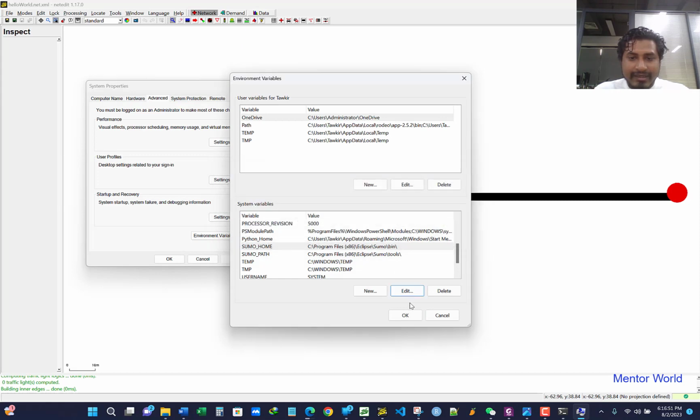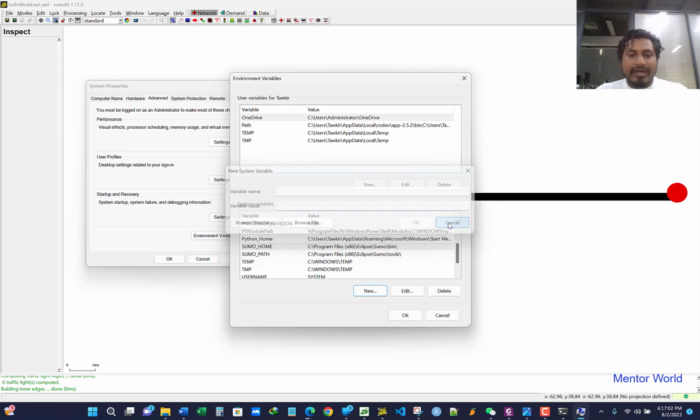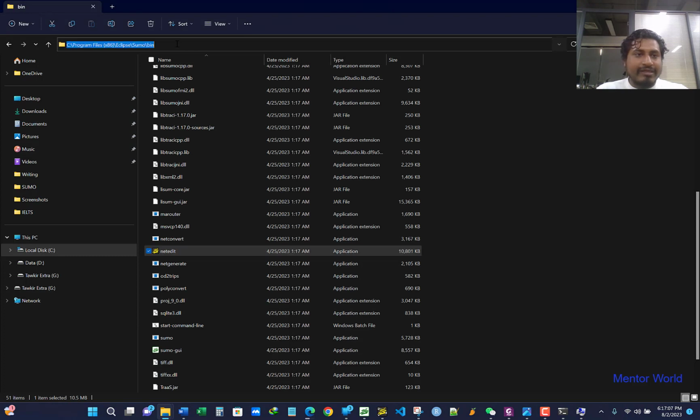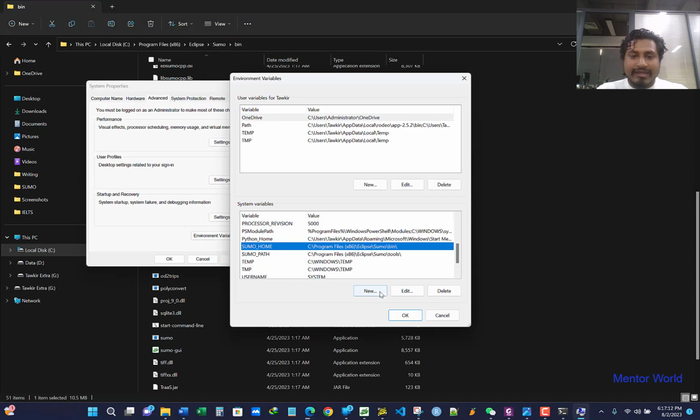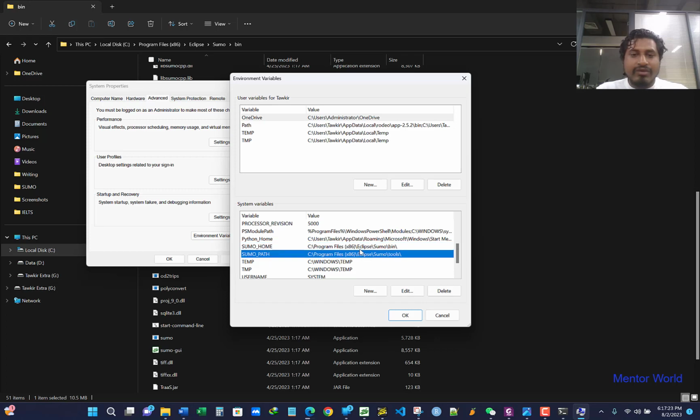I just add it. You can click New, then give a name, it doesn't matter, and put the folder location. As I showed you, you can see the bin folder. Just click here, copy the link, and paste it there as a new link, then give a name and press OK. I already did this. So you need to generate two links, the tools link and the bin link.